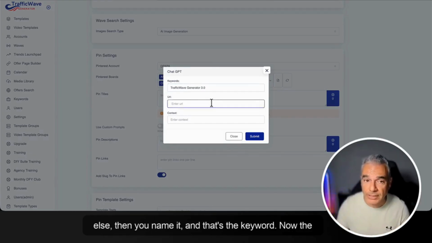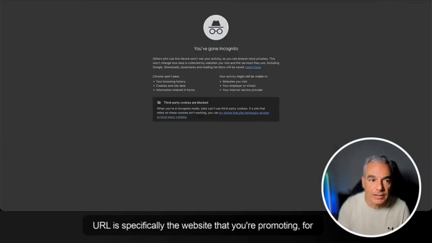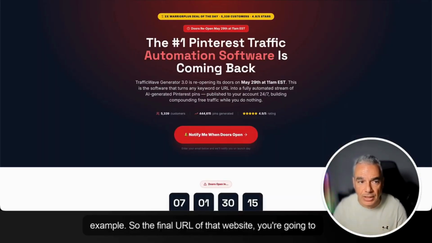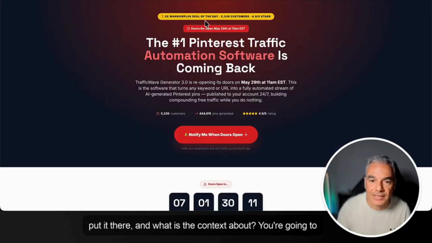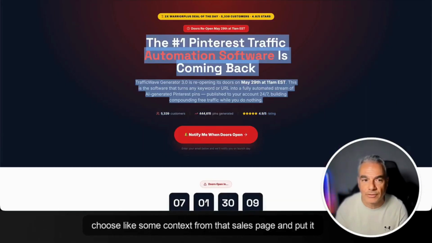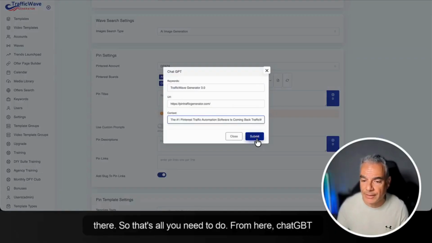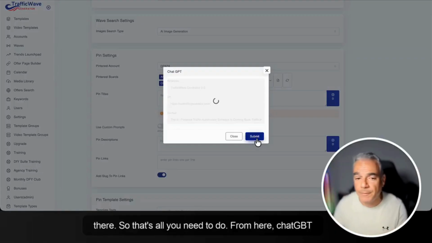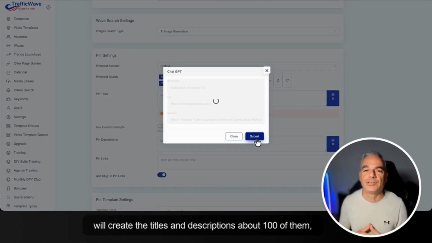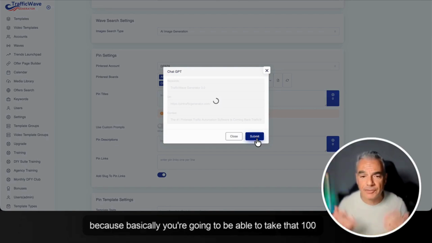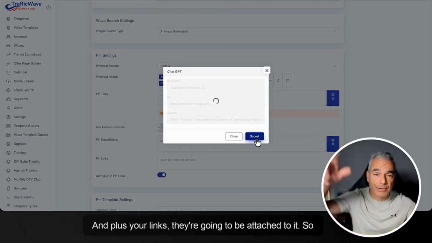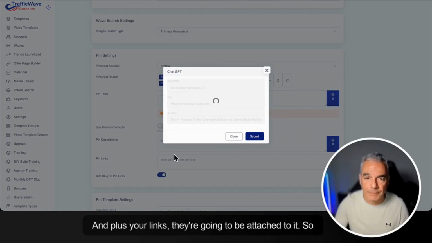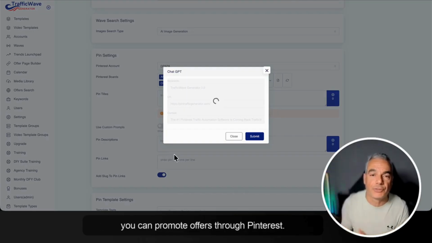Now the URL is specifically the website that you're promoting, for example. So the final URL of that website, you're going to put it there. And what is the context about? You're going to choose some context from that sales page and put it there. So that's all you need to do. From here, ChatGPT will create the titles and descriptions, about 100 of them, because basically you're going to be able to take those 100 images it's going to be creating, titles and descriptions, and plus your links, they're going to be attached to it so you can promote offers through Pinterest.